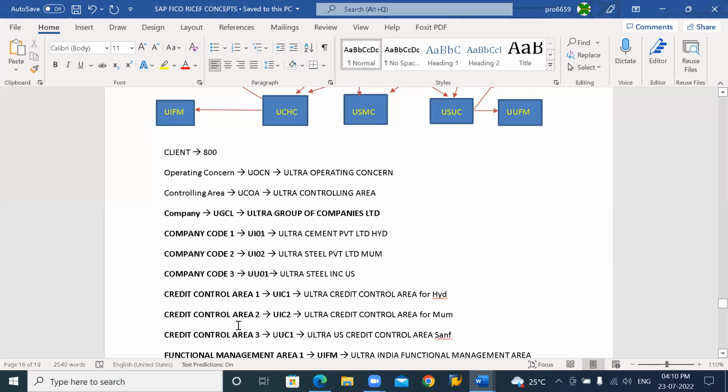Next one, credit control area 2, UIC2. So this is our complete project detail now. In real time, we need to write almost all of it as it is, the structure of how we are going to write. We need to take information from the client and prepare this. Clear? Credit control area 2, UIC2, Ultra credit control area for Mumbai.